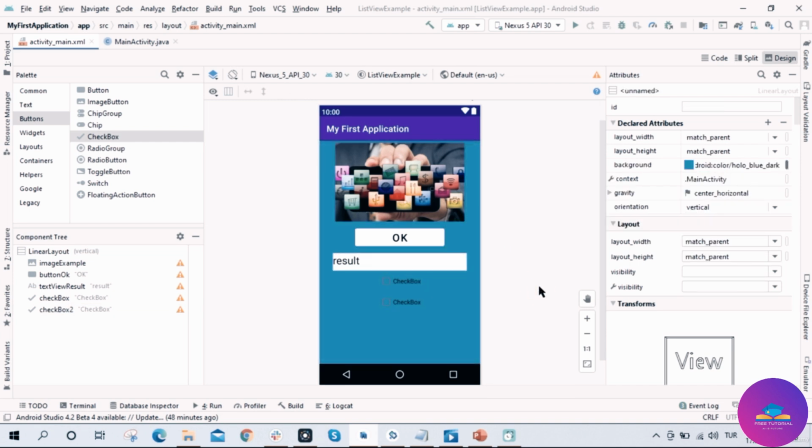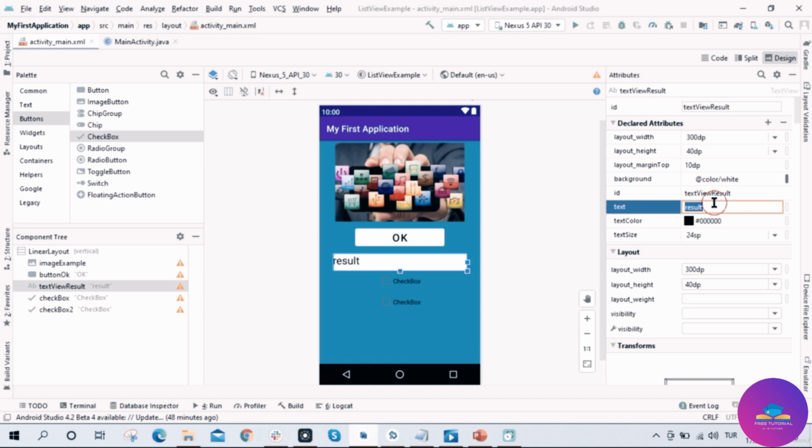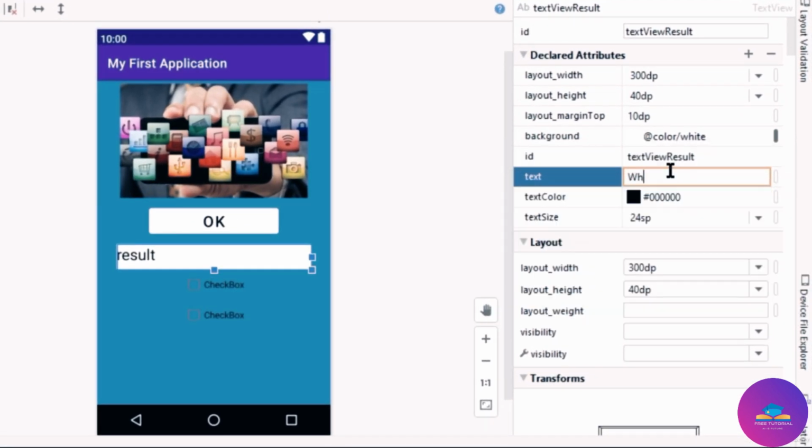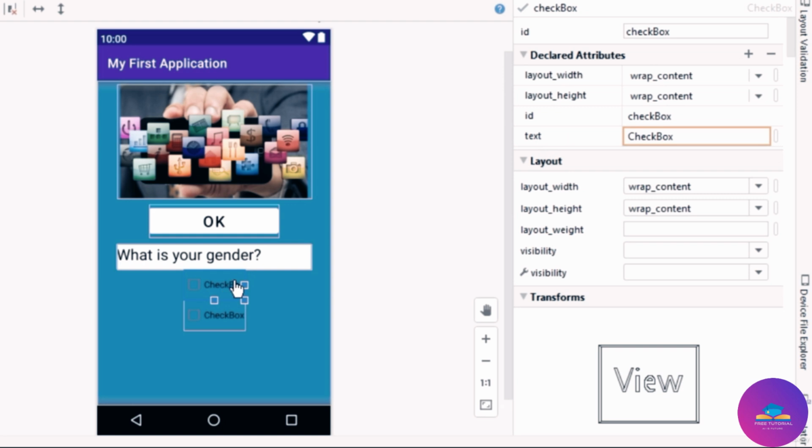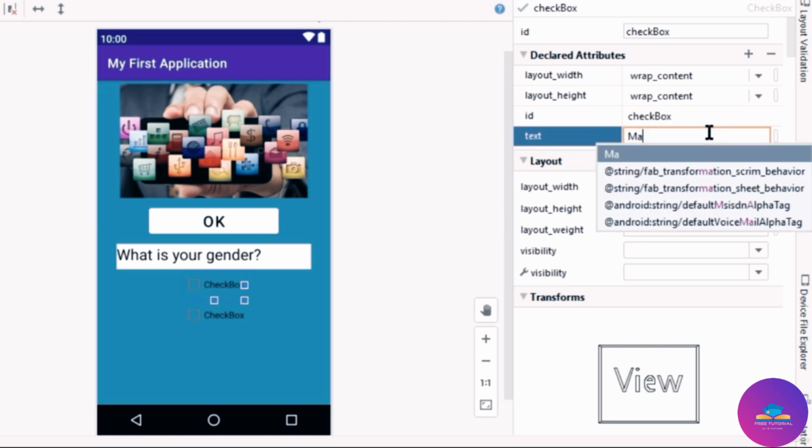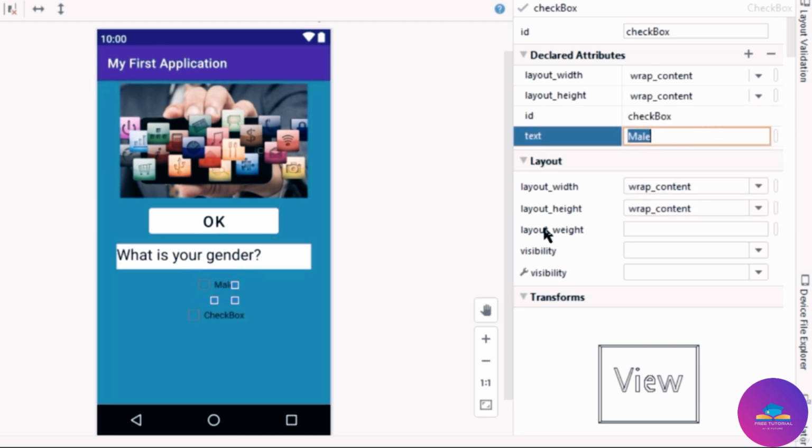So let's ask a question to the user. For that, I will need to change the text of the text view and write: what is your gender? And then the user will give an answer to this question, male or female for now. Yeah, this is just an example. And I will change the text of the first checkbox to male and the text of the second checkbox to female.